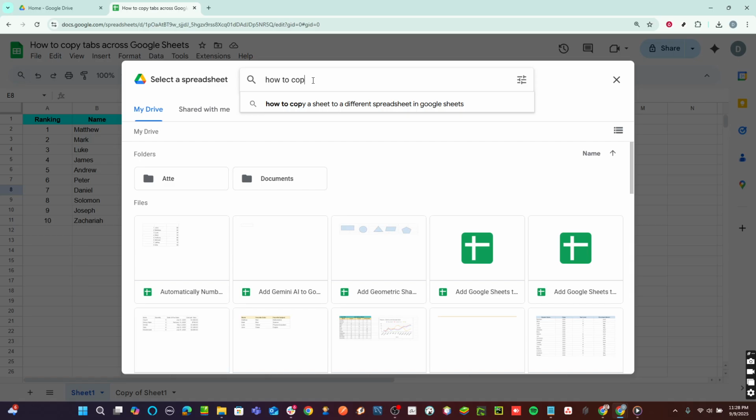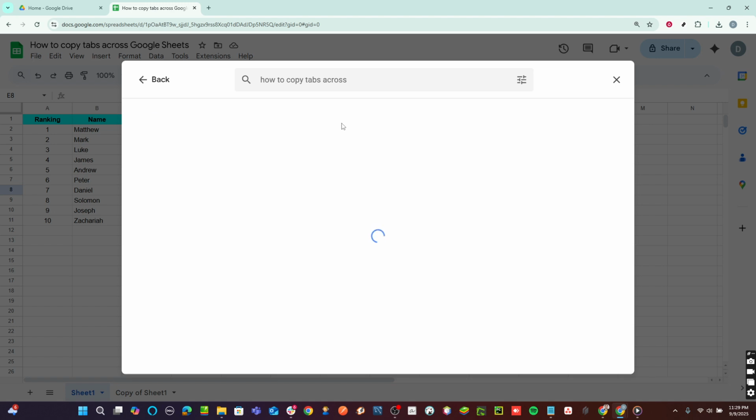After selecting the desired spreadsheet, you'll notice the option to Insert. By clicking on Insert, you're approving the transfer of the duplicated tab to the specified spreadsheet. Finally, to wrap up the process, click on Done. This action completes the transfer, and your tab is now successfully copied over to the designated Google Sheets document.